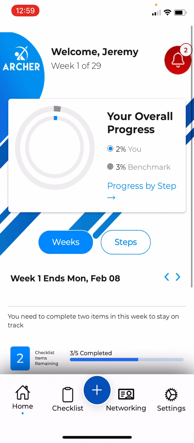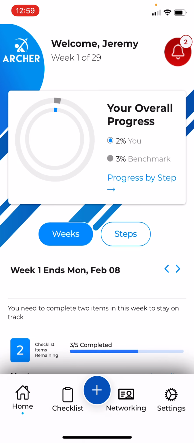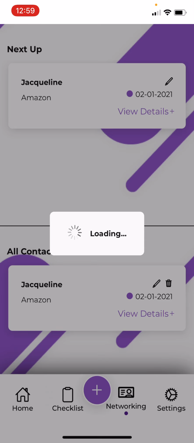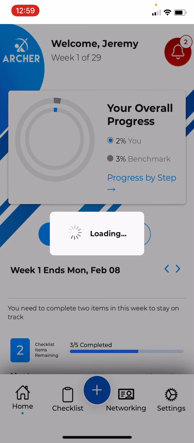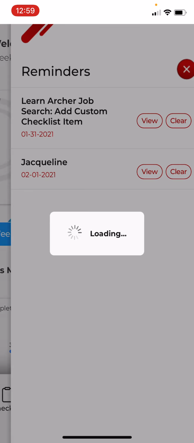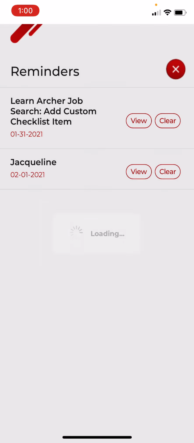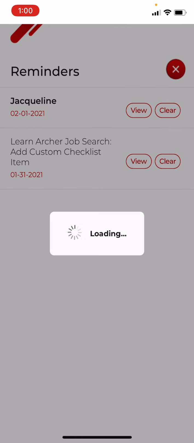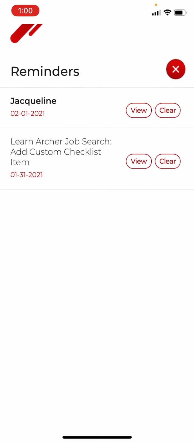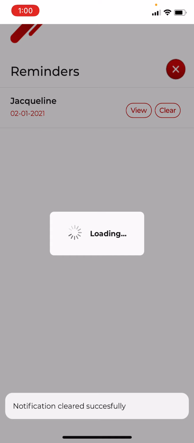Now, Archer Job Search is based on this comprehensive checklist, but offers additional functionality. Networking notes, as we've already seen, tapping back home, as well as reminders. System-generated reminders will appear in this list before they are due. Unread reminders appear in bold. Tapping View allows you to read the reminder, closing, and one can tap Clear to clear it.